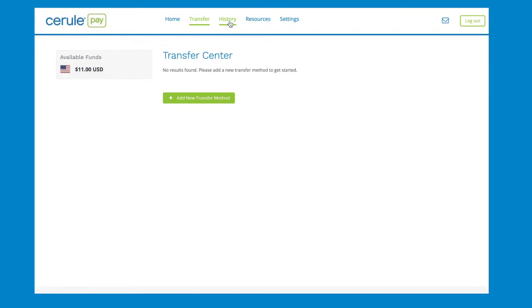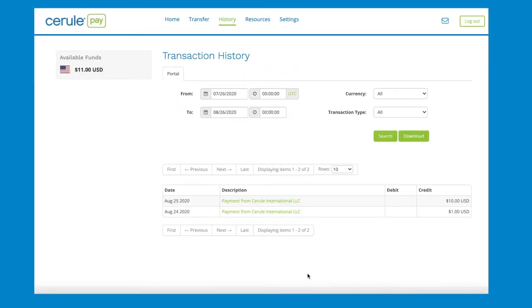Now let's look at the history tab. Here you can see all of your transaction history, where you can see any deposits or withdrawals that you've made on your Cerule Pay account. You can view the dates, the description of the transaction, plus the dollar amount that has been added or withdrawn from your Cerule Pay commissions.